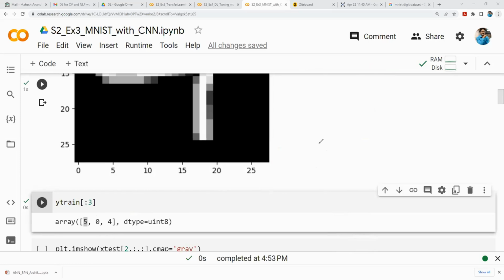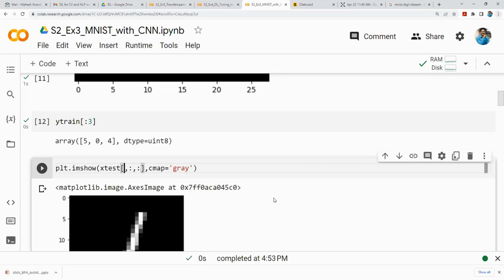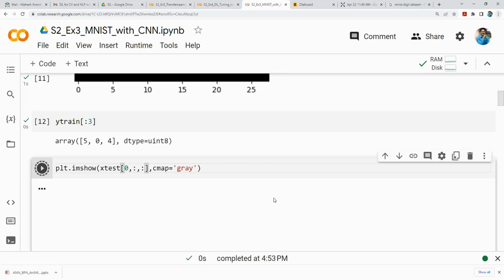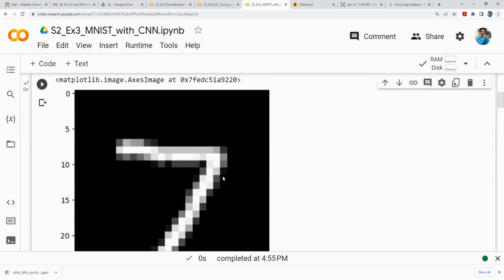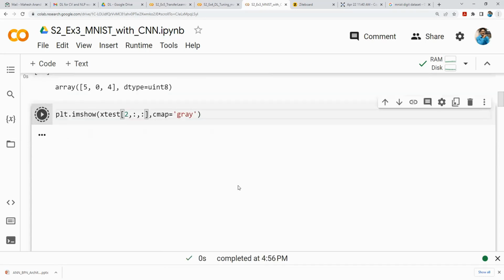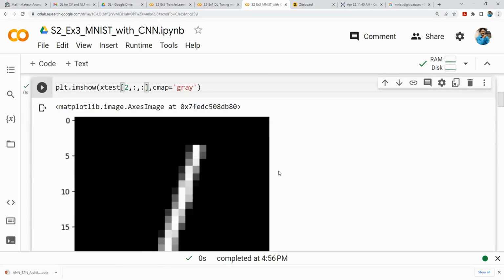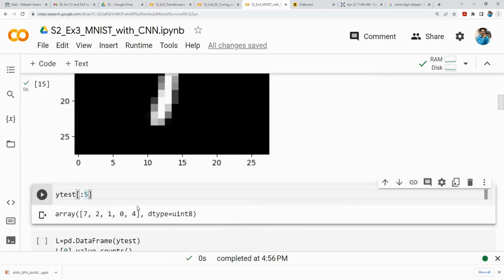So we just quickly cross-checked. Similarly, if you wanted to see the first 3 test images, starting from the 0th index, you just copy paste the same line, plt.imshow, and instead of xtrain, you use xtest. What is the first test image? It is a 7 character. Then we have character 2. Then we have character 1. So 7, 2, 1. Let us check the labels. y_test square bracket. Look at the 7, 2, 1. So the labels are intact.